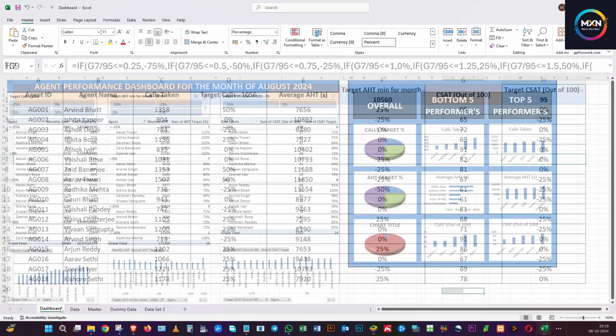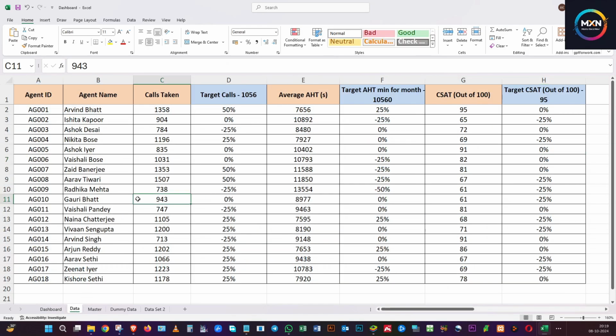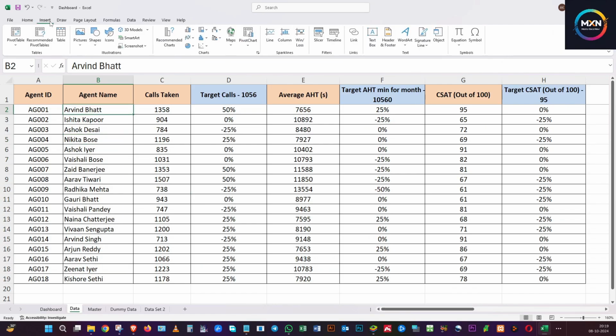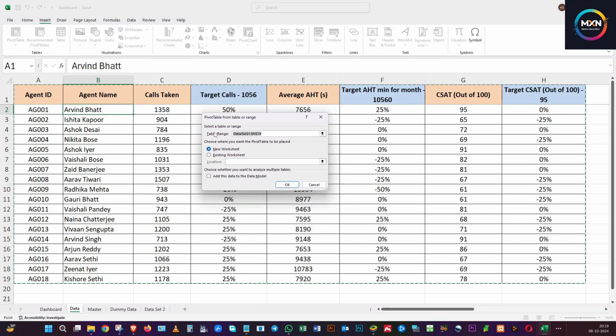Now we are going to create this dashboard real quick. First we are going to insert a pivot. To do that, you need to go to Insert, click Pivot, and then it gives you a box. Here the range of the data is already selected, so I'm going to use that only. Then it asks where I want to create the pivot, so I would say a new worksheet.